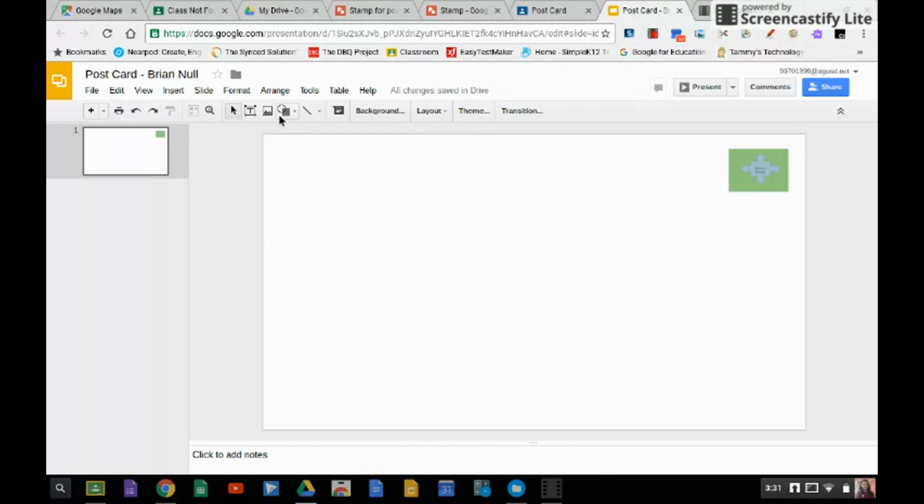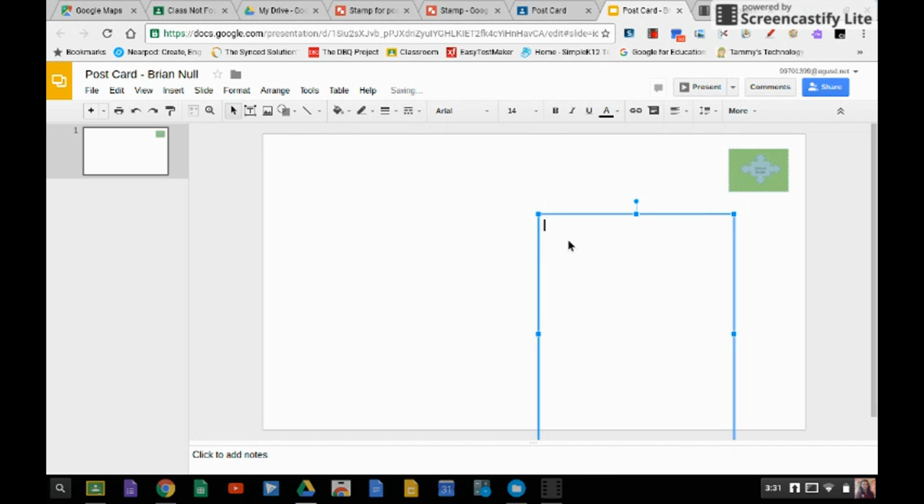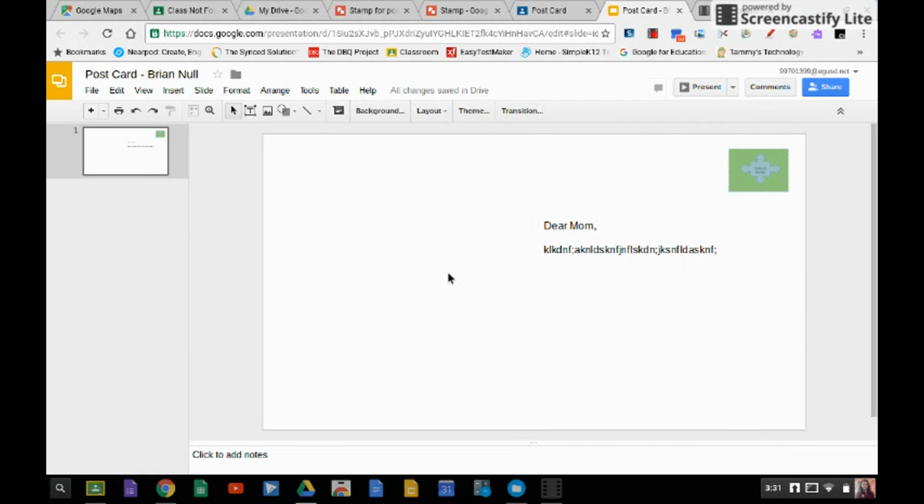The next thing you're going to need to do is add your text box right here for your words to describe. So remember, you're going to say, Dear Mom. And then you're going to talk all about your travels that you did at whatever location it is that you're choosing to do your postcard from. Remember, you need at least 3 facts about the area that you visited.